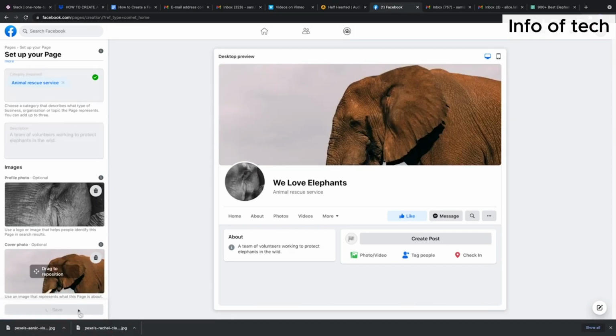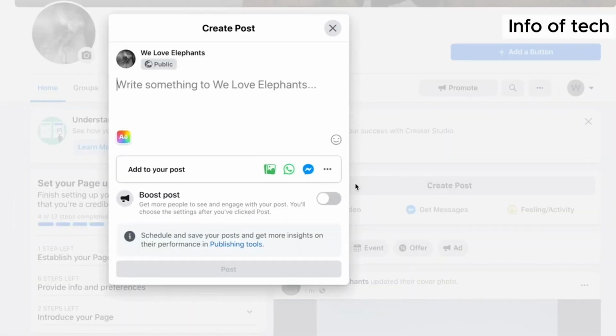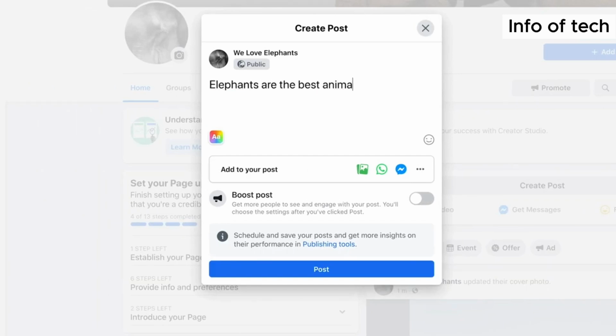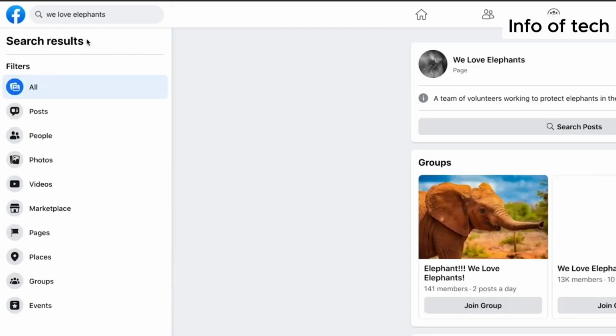You'll now be able to create posts, add photos, and add buttons enabling people to take action on your page. People will be able to search for your page and like it to follow it.